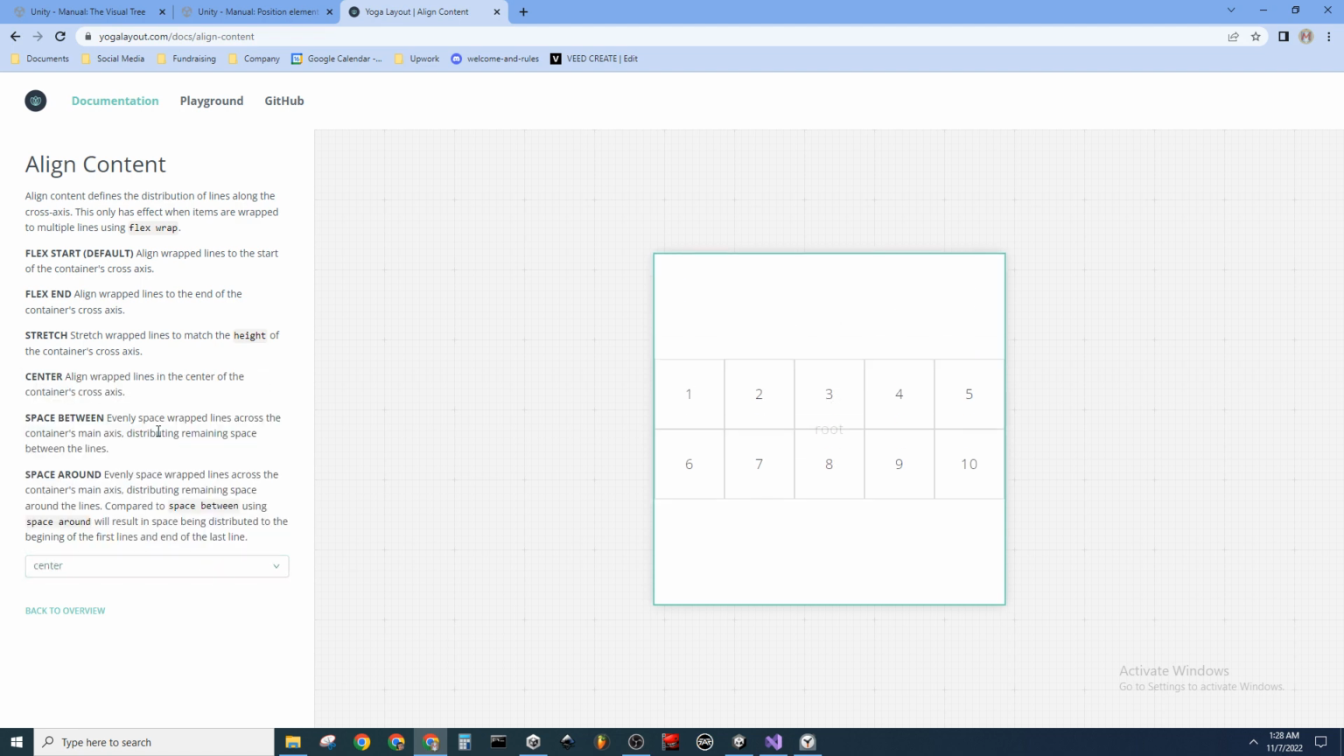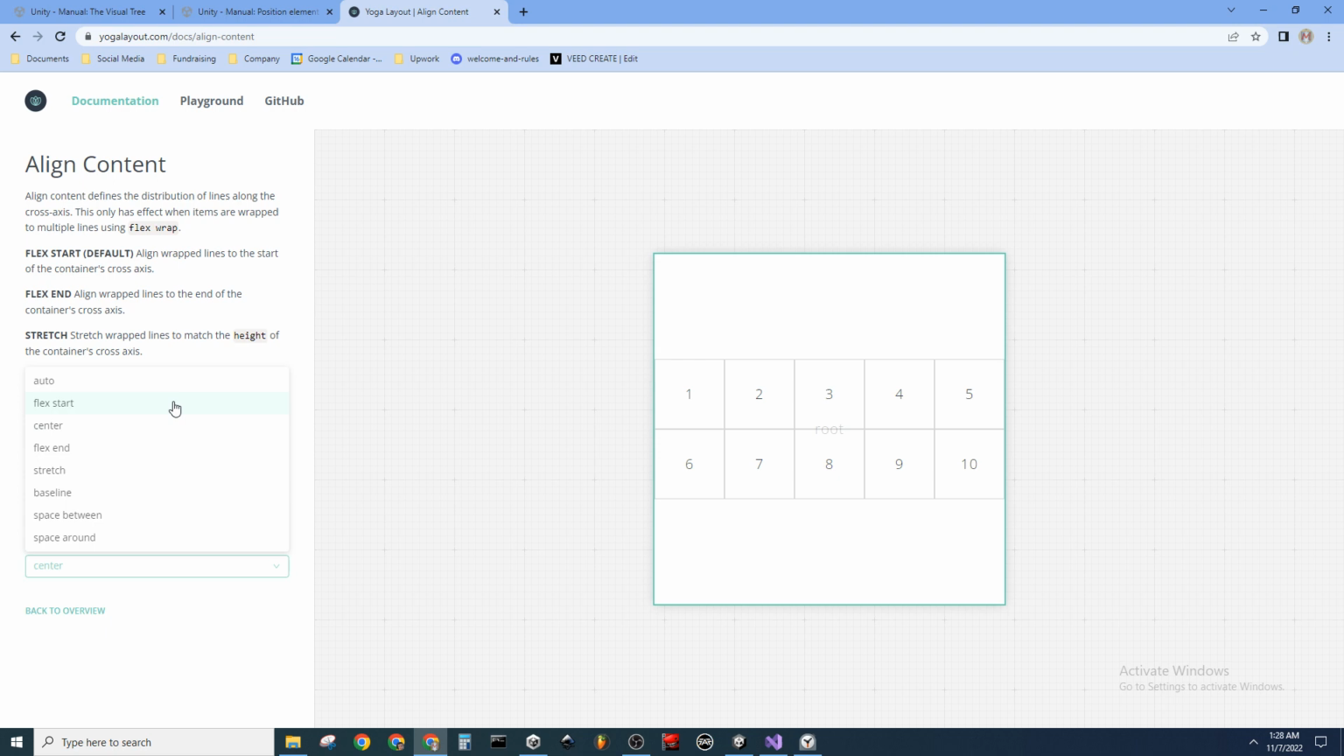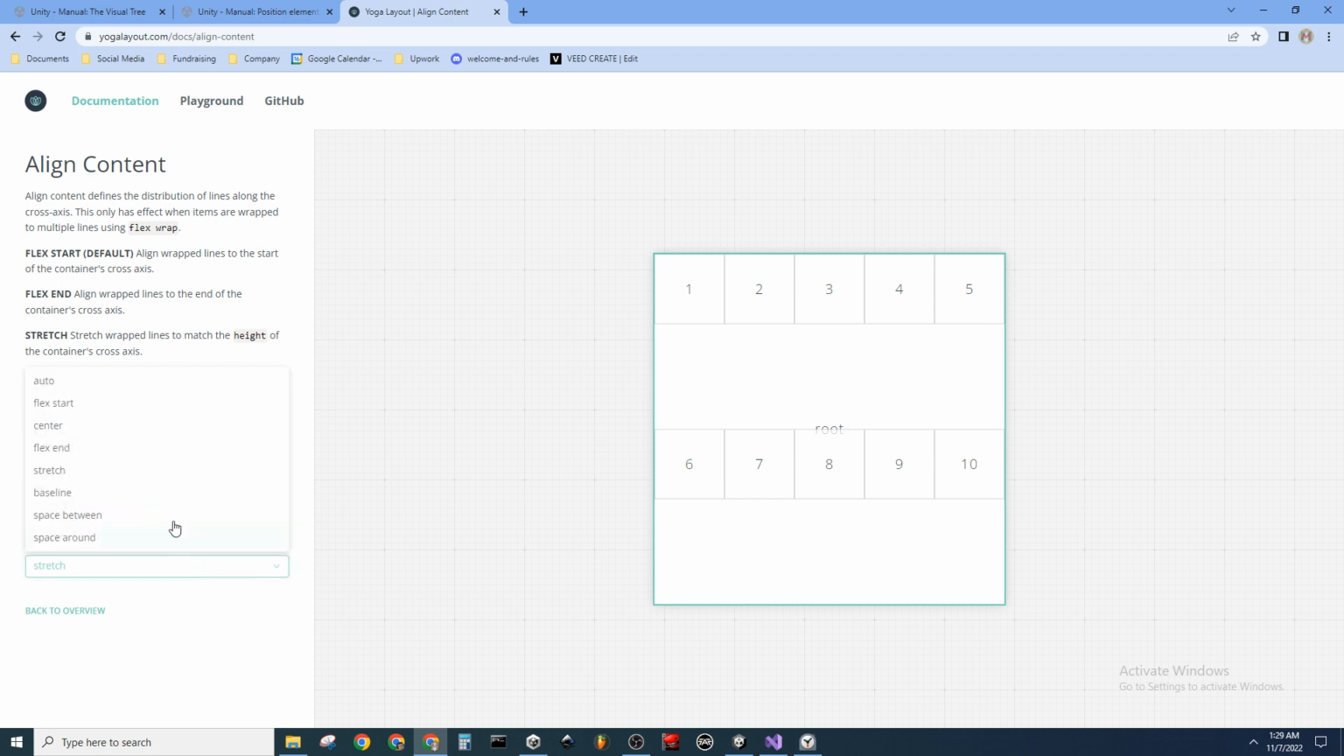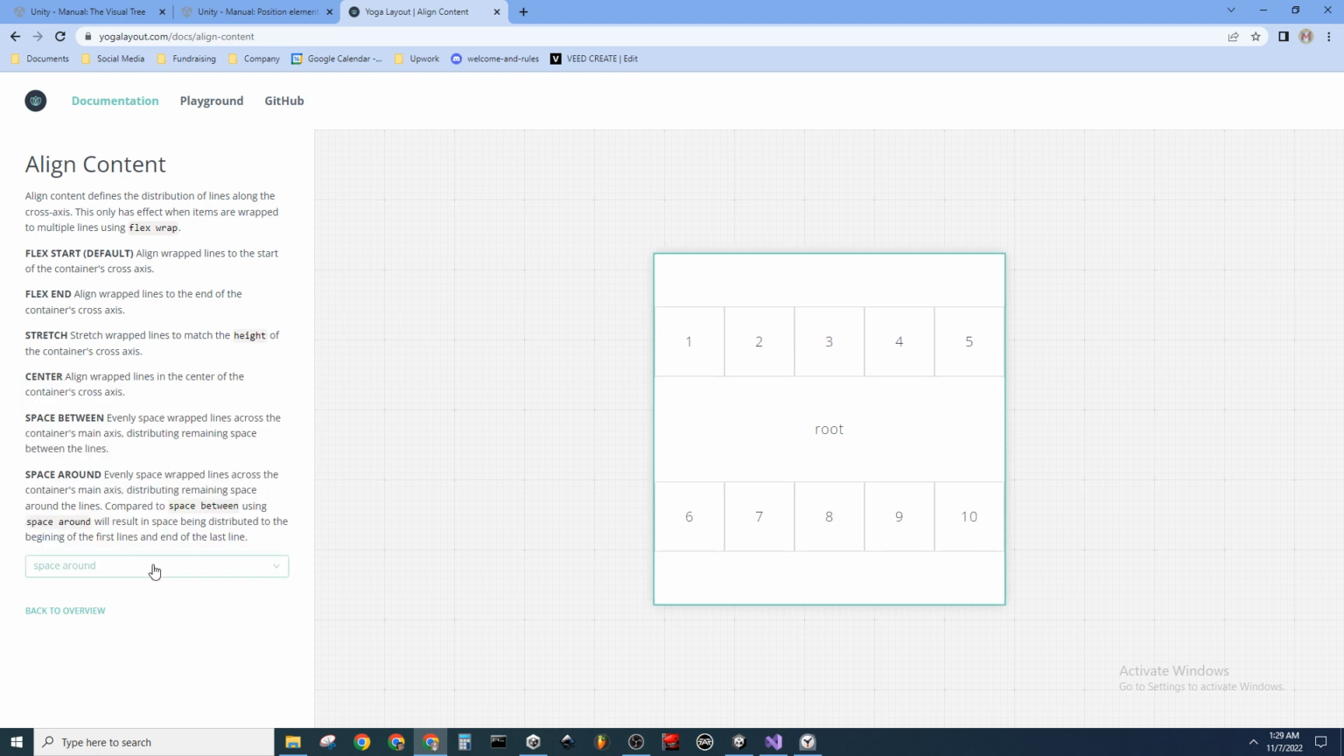Okay, so is this actually going to change anything? So flex start, center, flex end, stretch. And it just splits it in half, I guess. Okay. So a lot of that makes sense.